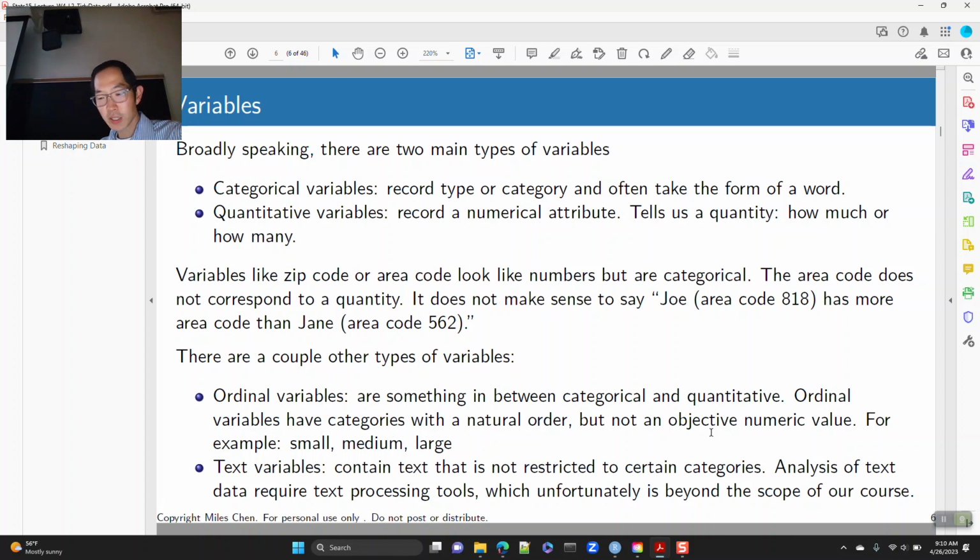As we look at variables, it's important to talk about the different kinds of variables that we might encounter. Broadly speaking, the two main types of variables are categorical variables and quantitative or numeric variables. Categorical variables record the type or the category. They often take the form of a word. So it'll be something like a person's hair color. We're going to say this person has blonde hair, or black hair, or brown hair. That's a category.